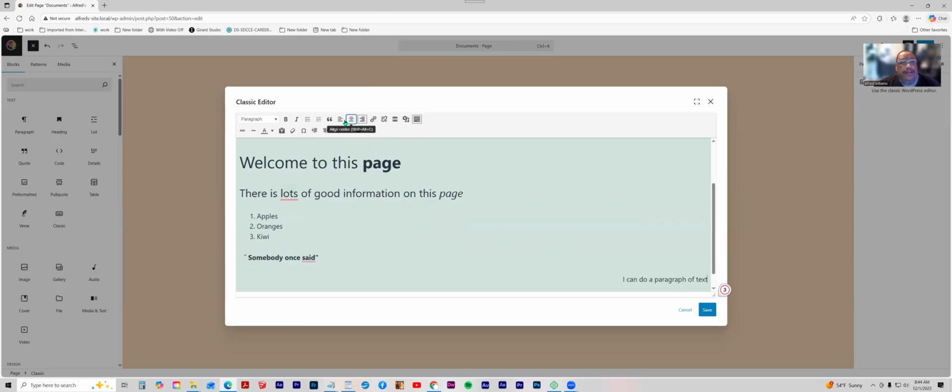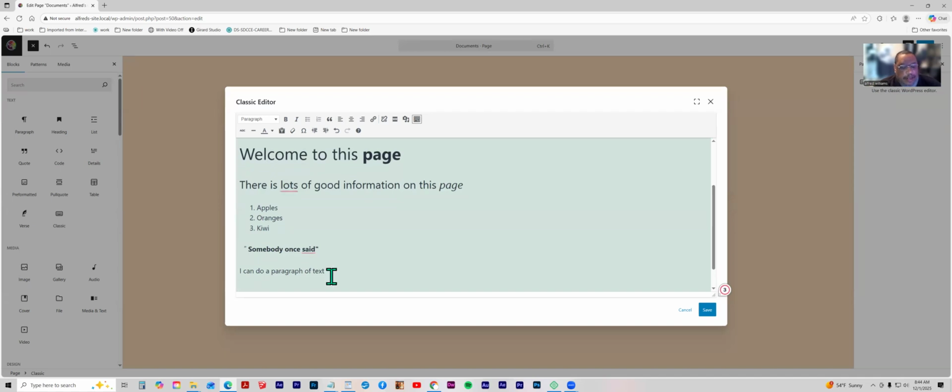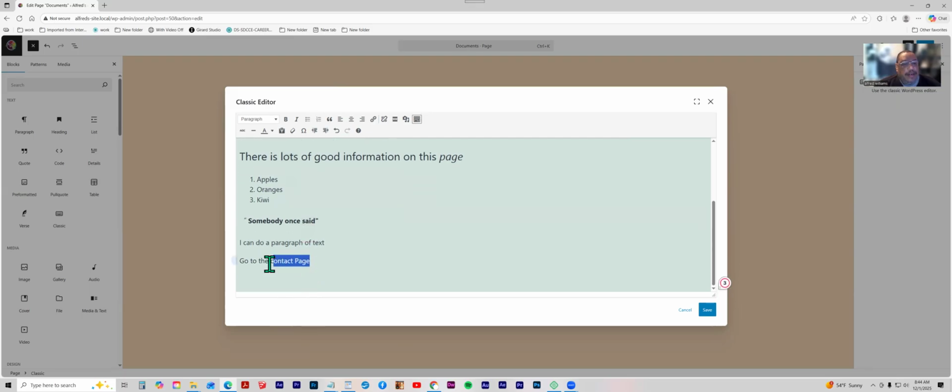I can create hyperlinks just like before. Let's go to the contact page. And once again, I can make an internal or external link. Right, select that text, click the insert link button, type in the URL, contact us, hit apply, then hit enter, oops, and click away, and there's my link.